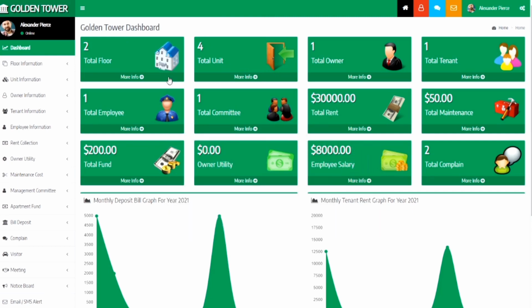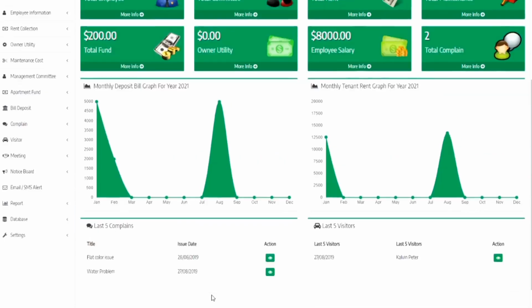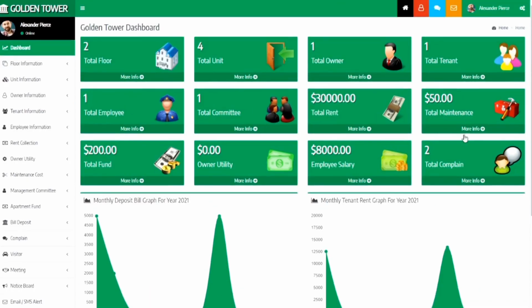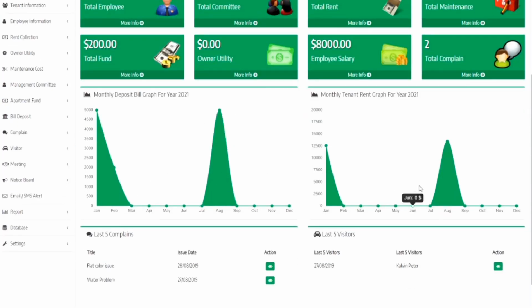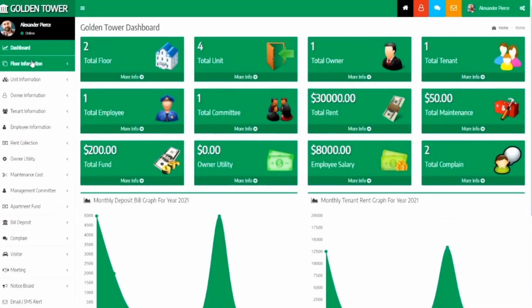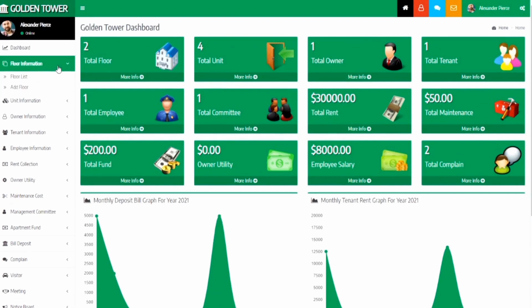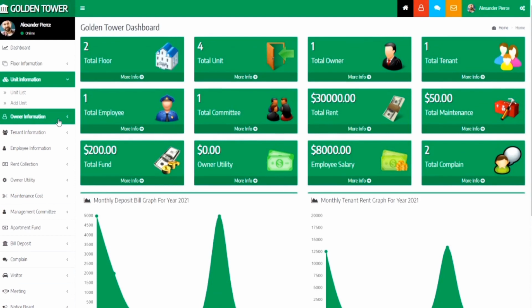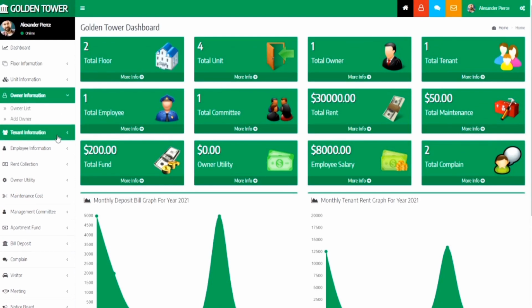You can see the front end here, all the gadgets here. These are the gadgets, and you can customize them all. Total maintenance, total rent coming, total committee, owner utility, total fund, and the statistics, and the options on the left side: floor information, floor list, add floors, unit information, owner information. These are the main features of this dashboard or this software.